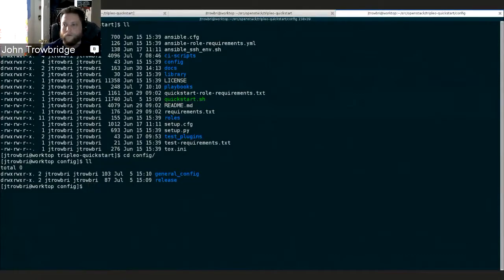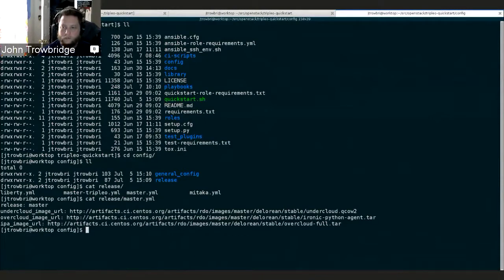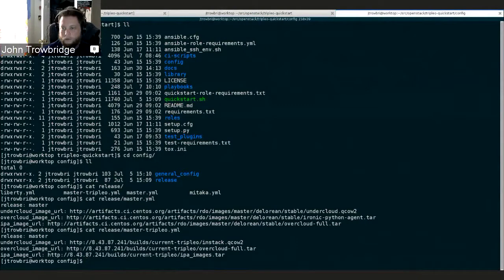So there's really two subfolders of the config. There's release, and in here all that goes in these release files is just a pointer to where the content is. So for master, that's RDO, and those images are on artifacts.ci.centos because they're produced in ci.centos. And then for master TripleO, we need a DNS for it, but that IP is TripleO CI's mirror server, and so it's looking there for those images.